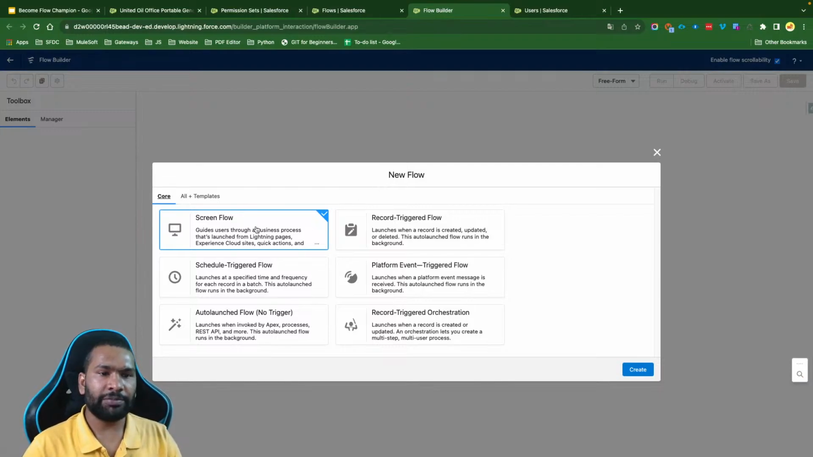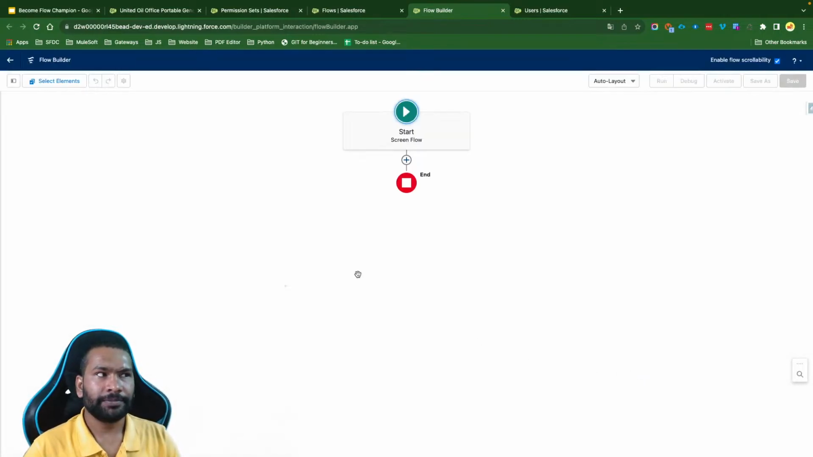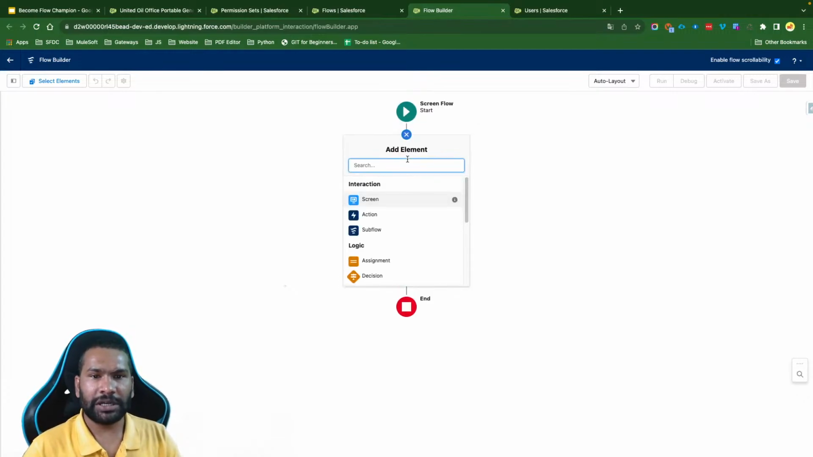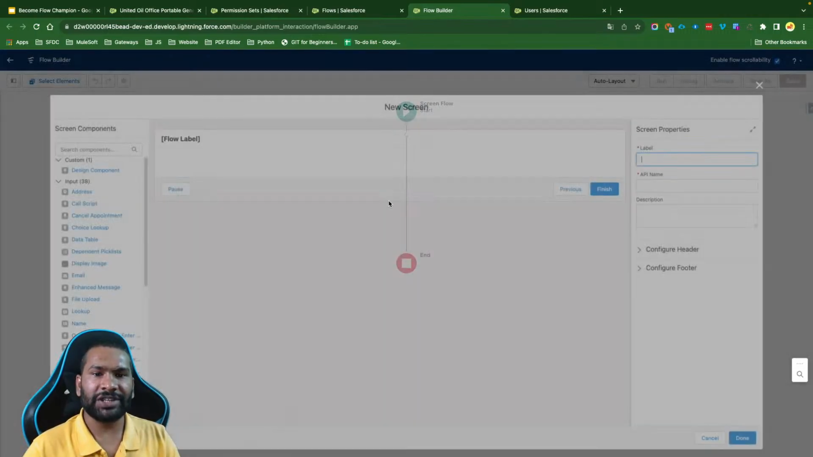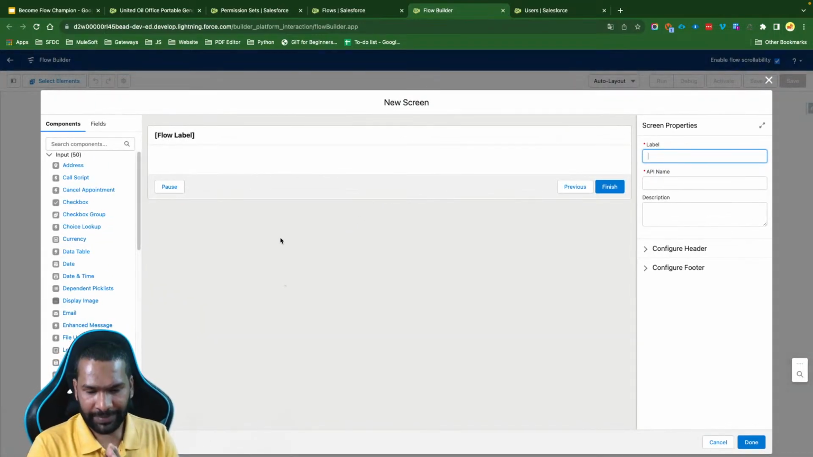For screen, we have to select screen flows. Okay, click on create. Then we have got this flow. Let's go ahead and click on the plus icon, and we are going to add a screen element. This is just an intermediate screen. I'm just trying to add it here. I will say, click next to activate the permission set. Just a simple message over here. So we can say welcome screen.